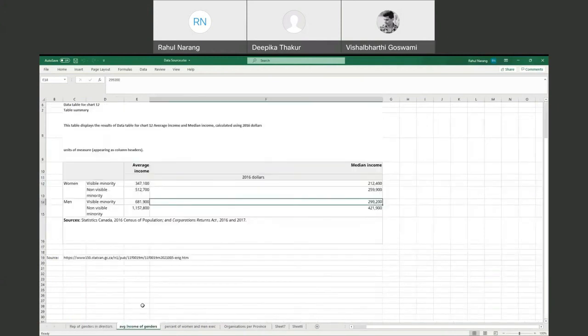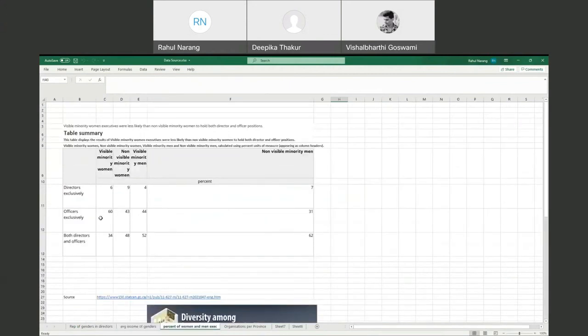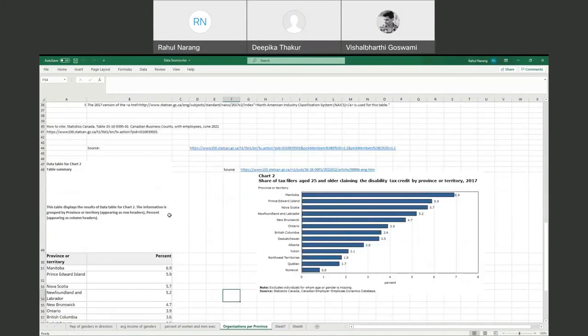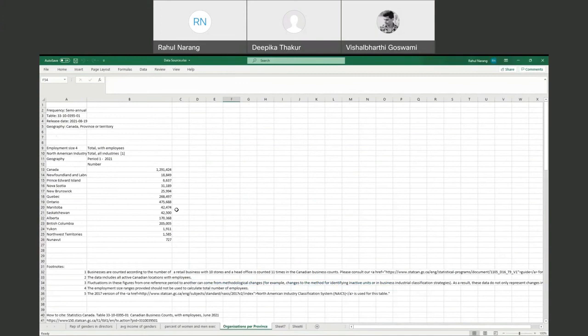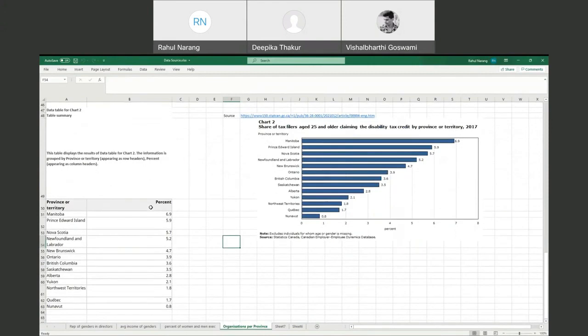Moving on, this is average earnings differentiated between men and women, and also between the visible minority and the non-visible minority. Similarly, this also shows us what kind of higher positions minority women executives have in their organizations. This particular data source is very interesting as it shows the total number of Canadian organizations that have been set up depending upon the province, and the total number of tax filers claiming their disability tax credit by province or territory.